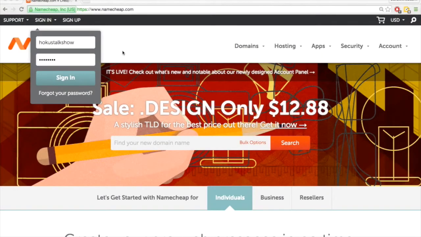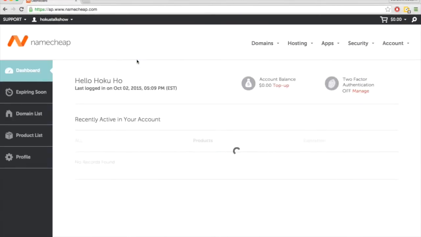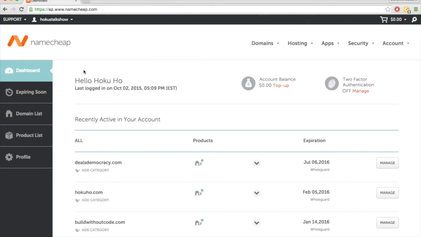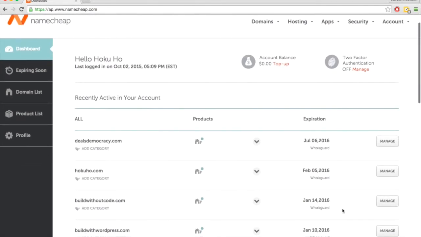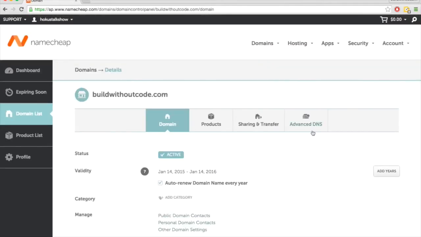Now that you have your domain name and web hosting set up, let's go ahead and connect everything together. So go to namecheap.com and then just sign into your account. When you sign in, it will take you to your dashboard, and then just click on the domain name that you want to hook up to your web hosting. Just click Manage on the right, and then up here on the right, click on Advanced DNS.